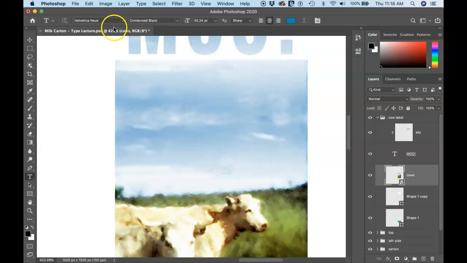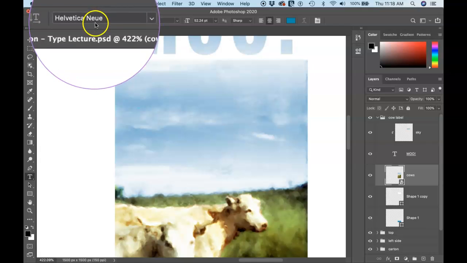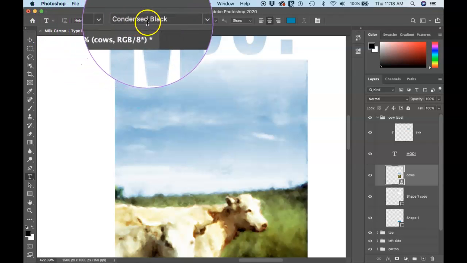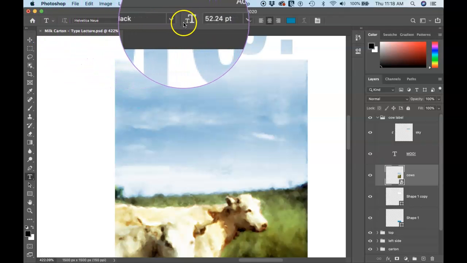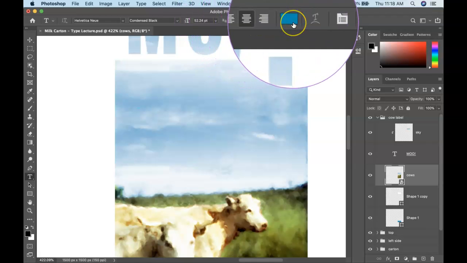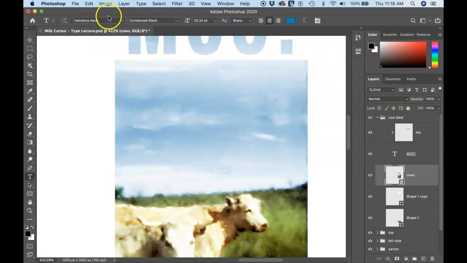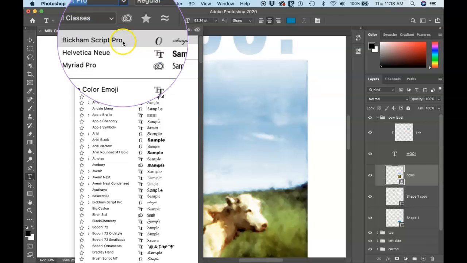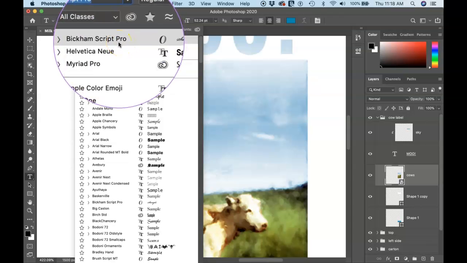And before I start typing, I'm going to come up here to my property bar at the top, and you can see I've got a place where I can choose the font and its style and its size and its alignment and its color. So I'm going to start there. I'm going to choose an OpenType font, and you can tell OpenType fonts because they'll have the designation Pro after them, right?